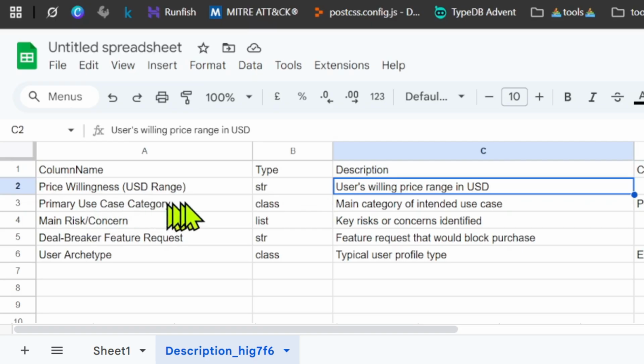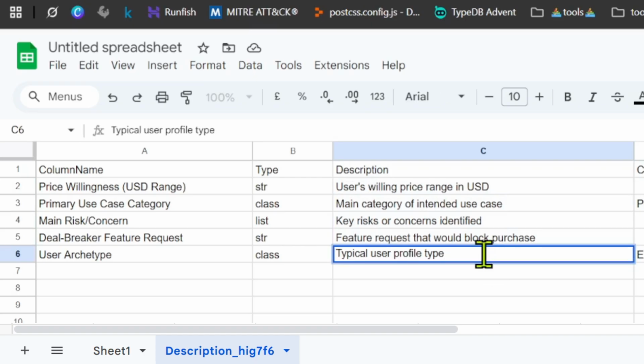Here also primary use case category, main category of intended use case, it was easy. Main risk, concern, key risk or concern identified, deal breaker, feature request that would block purchase, user archetype, typical user profile type. So as I said, this is required so that the large language model really knows better what to do. Otherwise it doesn't function. You can also provide it nothing here, but I don't recommend it.